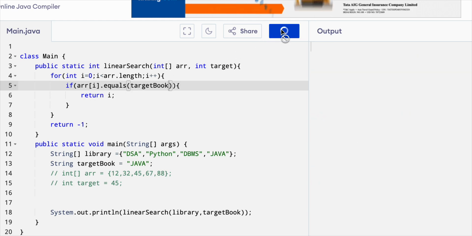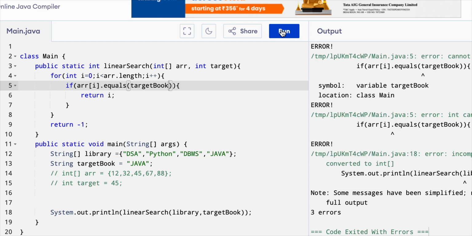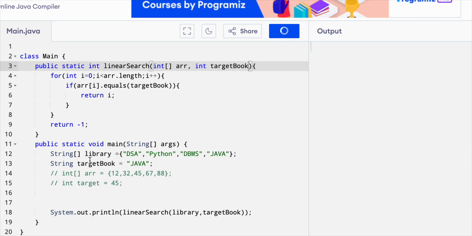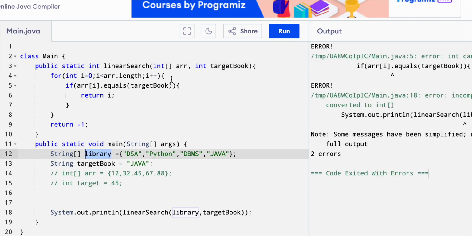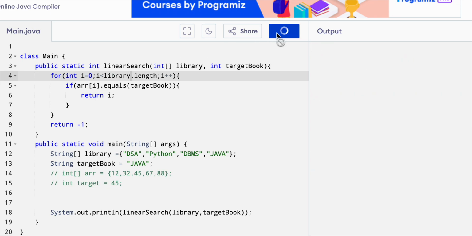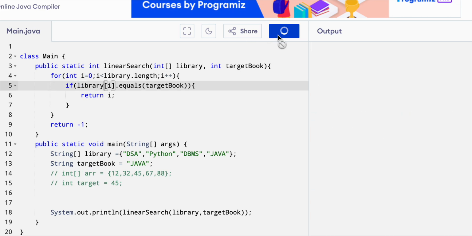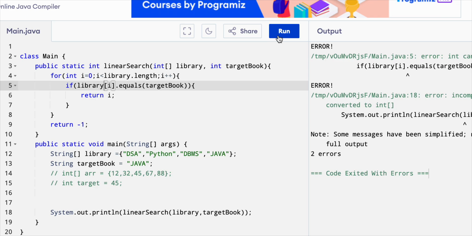Okay, we will check. In the sense we need to pass that target book in here. Okay, we will check once. Now instead of array we need to pass the library. Instead of the array we need to add that library. Why is it giving the error?